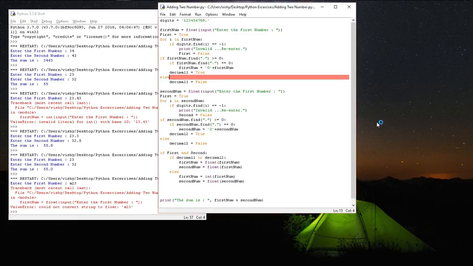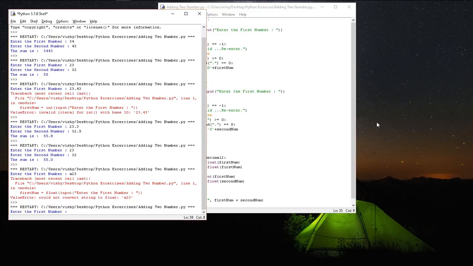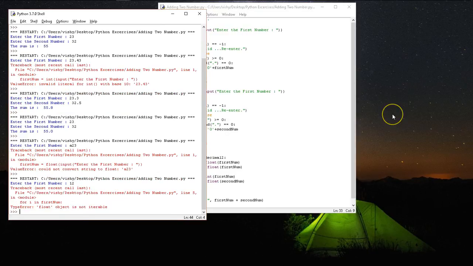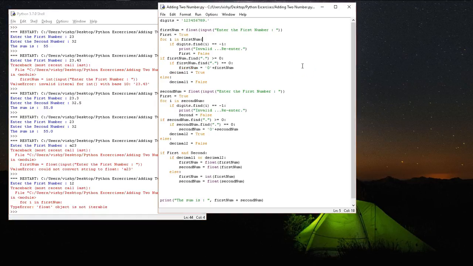Invalid syntax, okay, colon. Since we copy pasted it, colon, run. Okay, here as well. Anywhere else? Yes. First number is, well, float object is not iterable. Where is that? For i in first num. Yes, here. I have converted it to float, so I need to leave it as a string so that I can go through it. Okay. Now let's run this again.